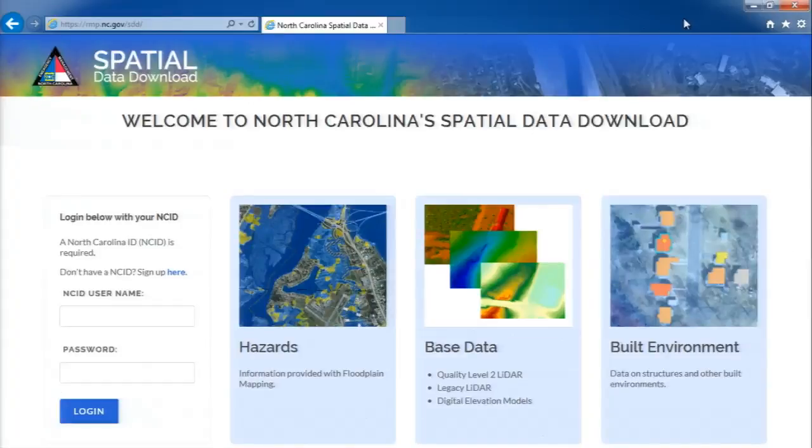So we decided to find an easier way to distribute the data, particularly for engineers who needed just a very small specific area, maybe a couple square miles, maybe a couple acres. They could go to a website, find their area, and download that without ever having to mess with an entire huge file, most of which they would not even need. The solution was the Spatial Data Download site.